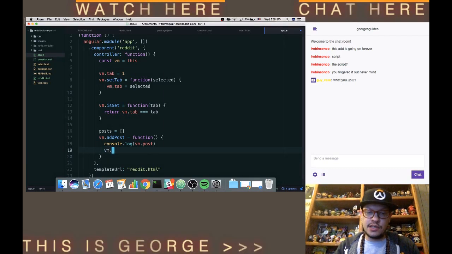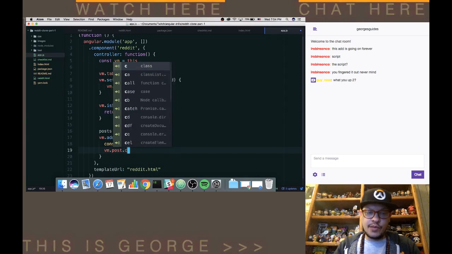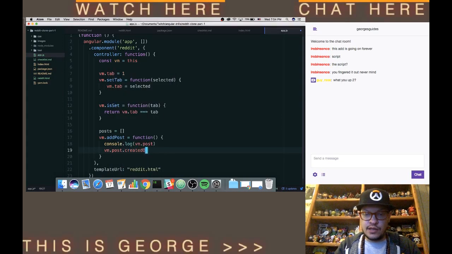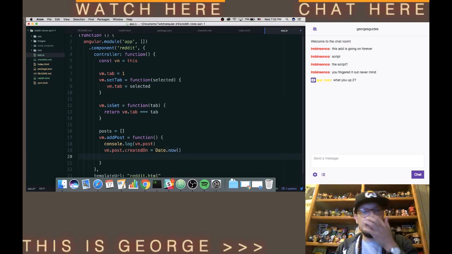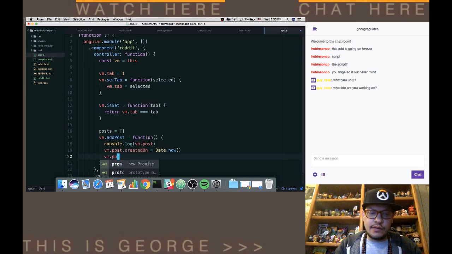So the easiest one to do is add our date. So VM posts, and I'm going to use created on because it's a little more specific than just date, because what does the date signify? Today's date. This lets us know it signifies the date that the item was created on. And we're just going to use date.now, which will give us a Julian string of a date. And then we want to add votes.